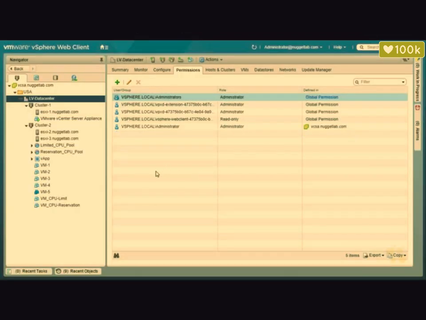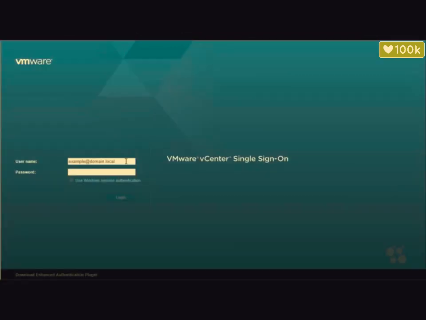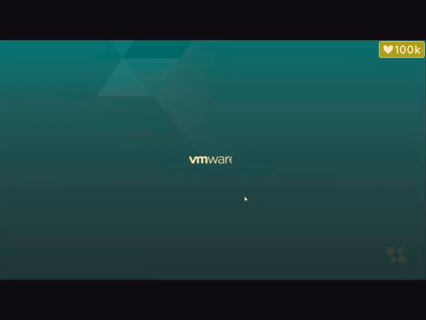We'd also want to log on as Jimmy and verify that it works. So we'll go ahead and click on the administrator at nuggetlab.com. From the drop down, we'll click on Log Out. We'll then go ahead and log in as Jimmy at nuggetlab.com. We'll supply the lab password and click Log In. Hopefully this time with better results.